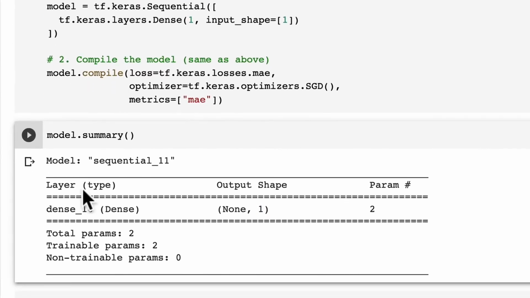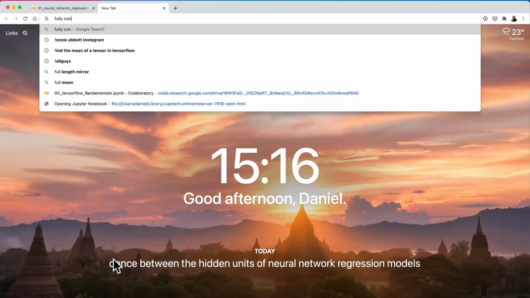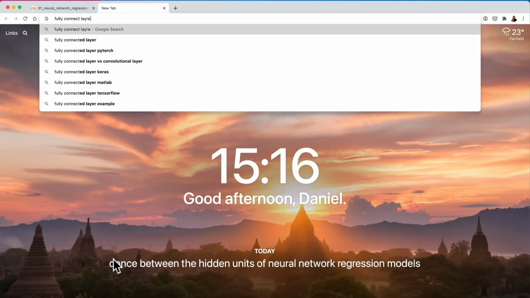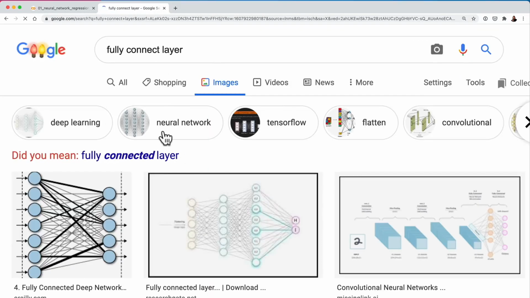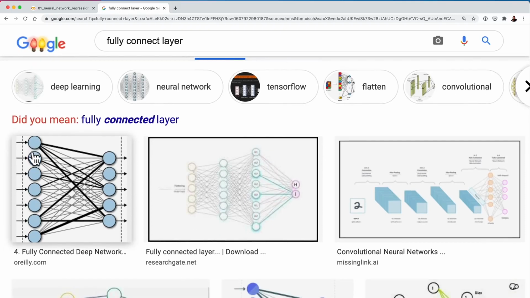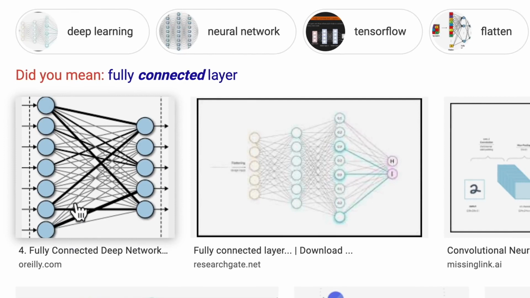The layer here is of type Dense. Another word for dense is fully connected. So if we go here, fully connected layer, images, what this means in a fully connected layer is that all of the neurons here are connected to all of the neurons in the next layer.